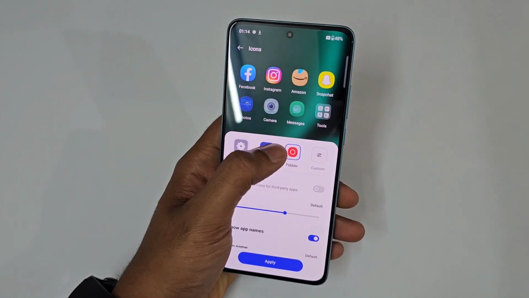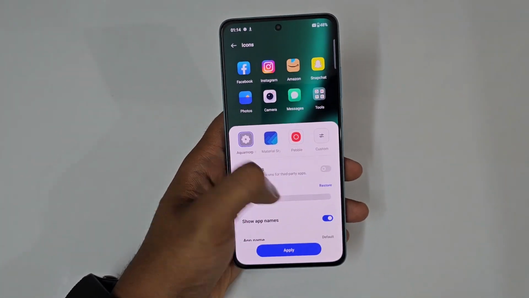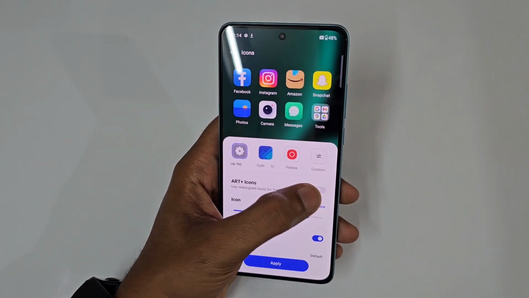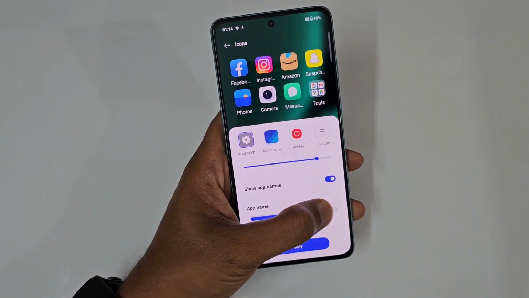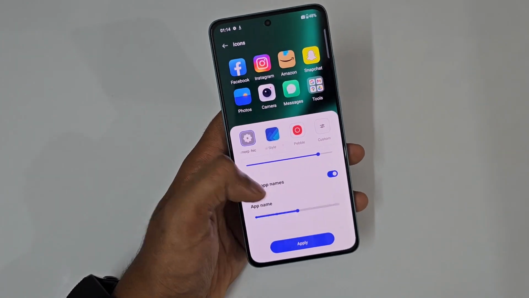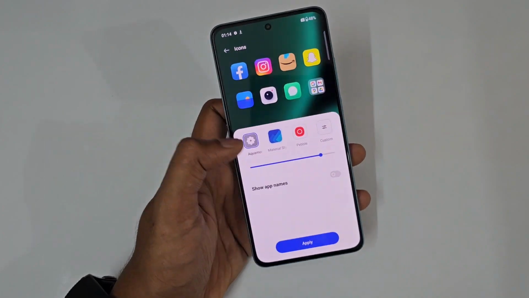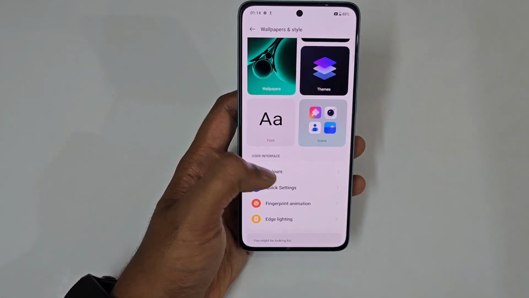We have the icon styles, icon sizes, and then we can have the ART plus icons. That means redesigned icons. Then show app names. Then the app name sizes, and whether you want to hide the app names. So we can have tons of personal customization. Then we have the color options.